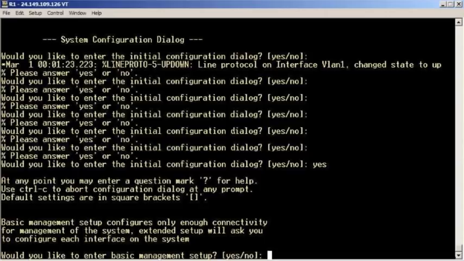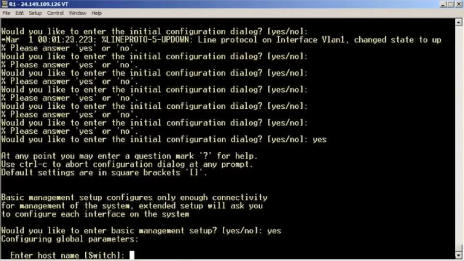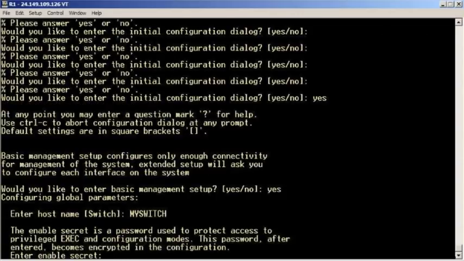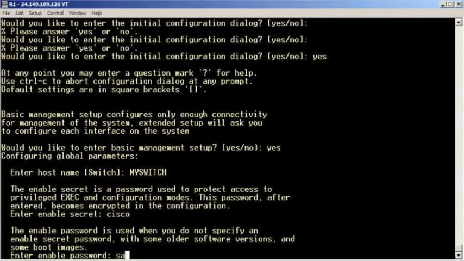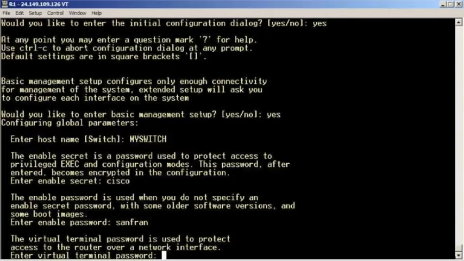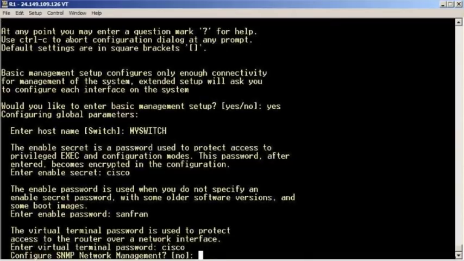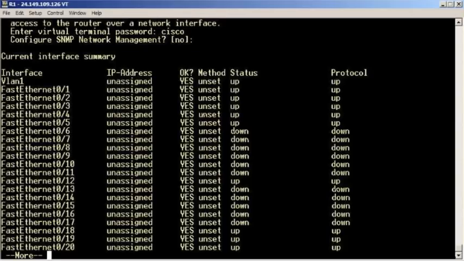It then says, would you like to enter basic management setup? I'll go ahead and say yes. It says, all right, what would you like to name your switch? I'll give it the very distinct name of my switch. Okay, what would you like the enable secret password to be? I'll say Cisco. It says, what's the enable password? I'll say San Fran. It says, what's the virtual terminal password? I'll say Cisco. Do you want to configure SNMP? I'll say no by hitting enter and accepting the default command.